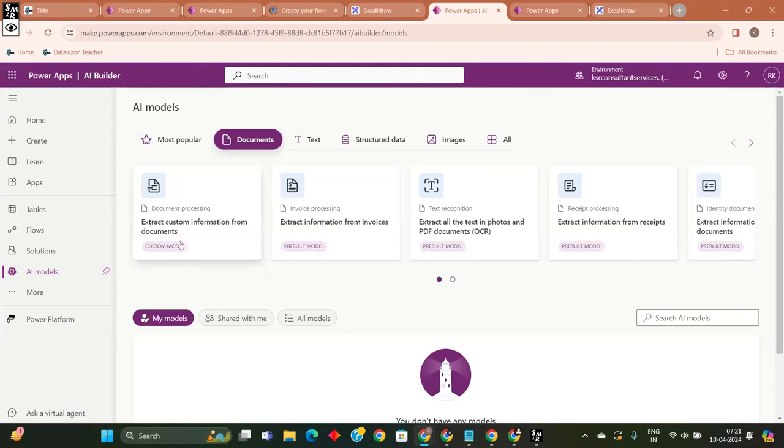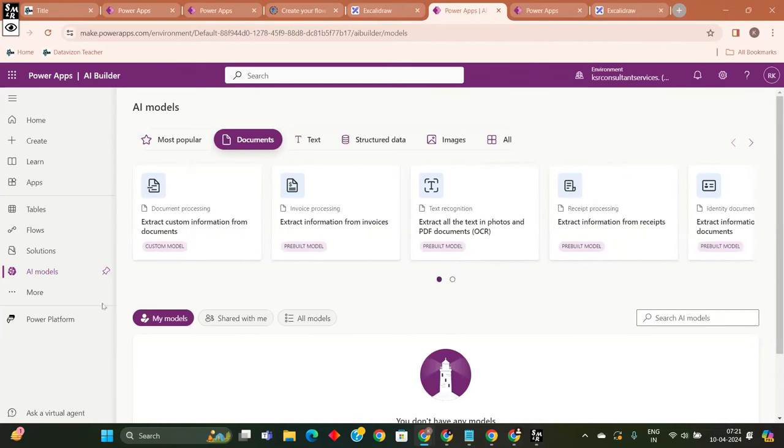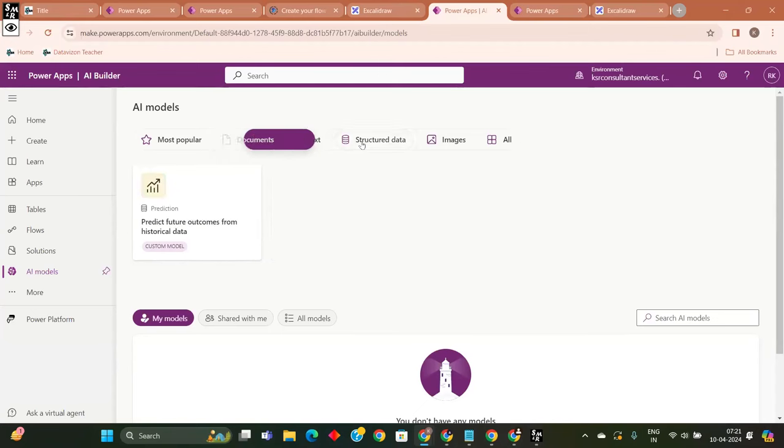Under documents, we have this one: extract custom information from documents, extract information from invoices, extract all text in photos and PDF documents. It's nothing but OCR. And extract information from receipts, extract information from identity documents, extract information from business card. Here the models are different, but the process is same. Text I'll explain in the use case. And here we have structured data.